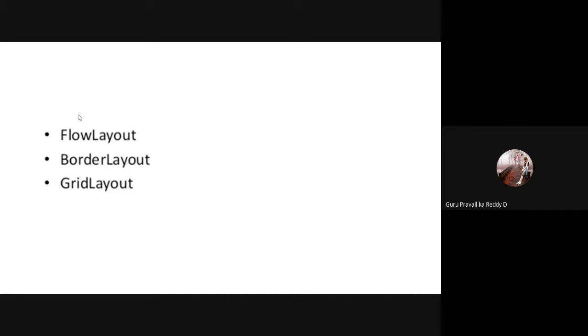Now, border layout. A border layout lays out a container, arranging its components to fit into five regions: north, south, east, west, and center. Each region may contain no more than one component. When adding different components, you need to specify the orientation of each one as one of the five regions.